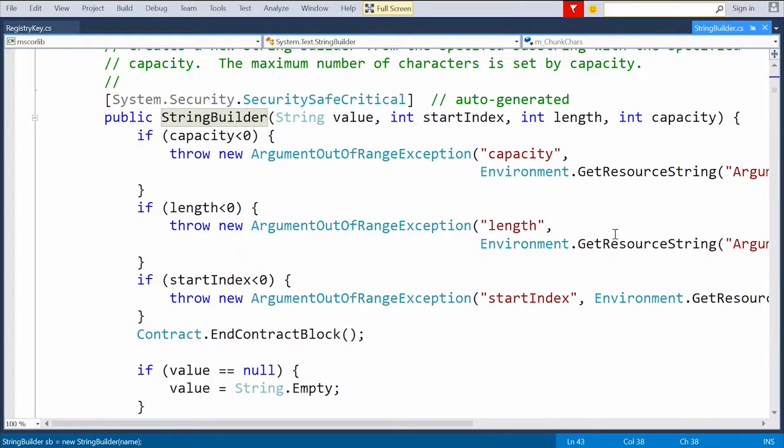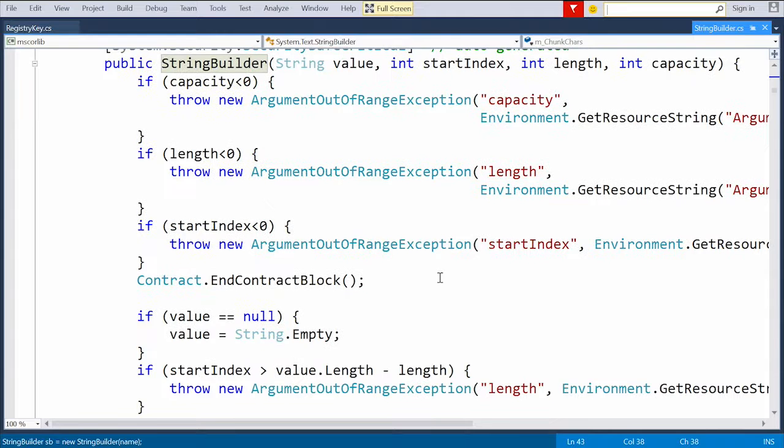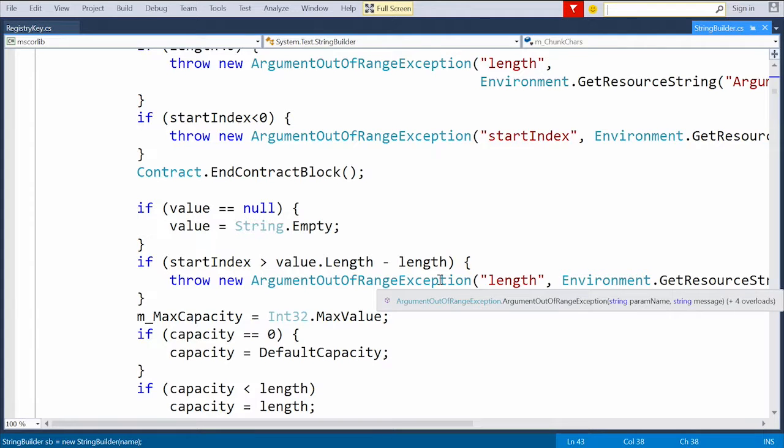As we keep going down, we'll get to that common implementation. You can see we start with, okay, here's a bunch of validation. Okay, capacity has to be greater than or equal to 0. Length has to be at least 0. My initial index has to be at least 0. And now we're going to start initializing this thing.